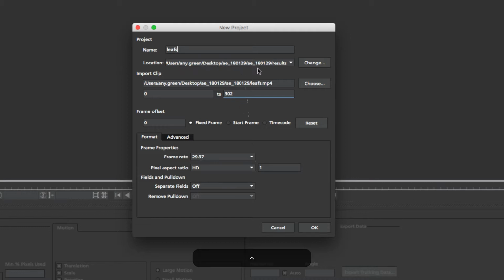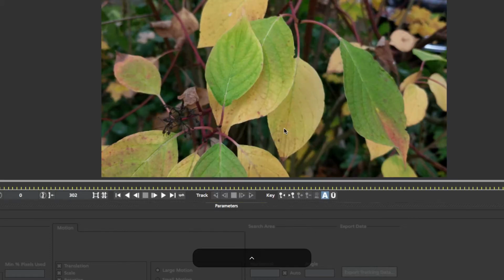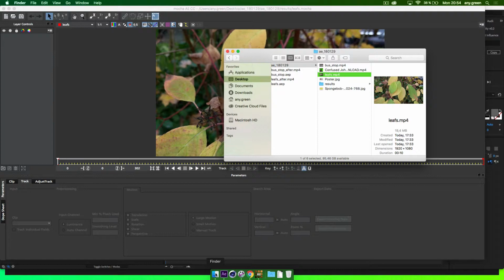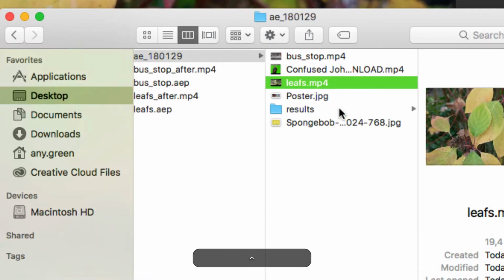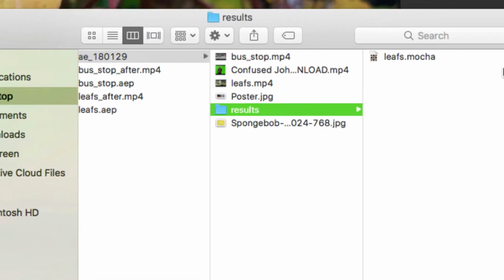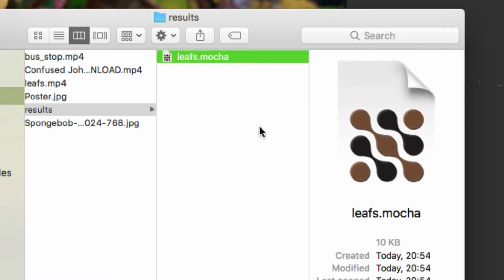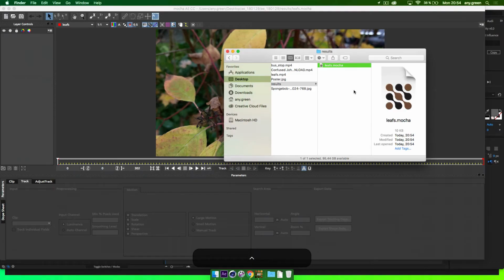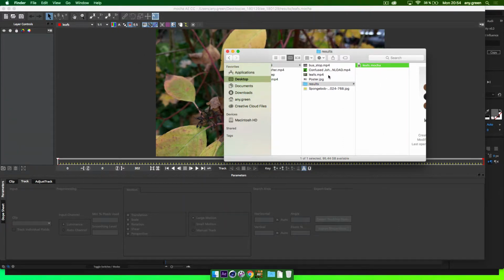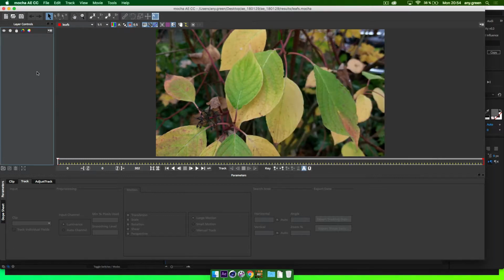What it will do is, by default, save a Mocha file right next to where the footage is. So all the settings here should be fine, and I hit OK. And I can see the interface here. When I go back to my folder, I can see how it created a folder called Results, and in here it saved a .mocha file. So this is what it always does. It creates a new file right next to the file that you want to track with the same name. In this file, it then saves all the things that you do.